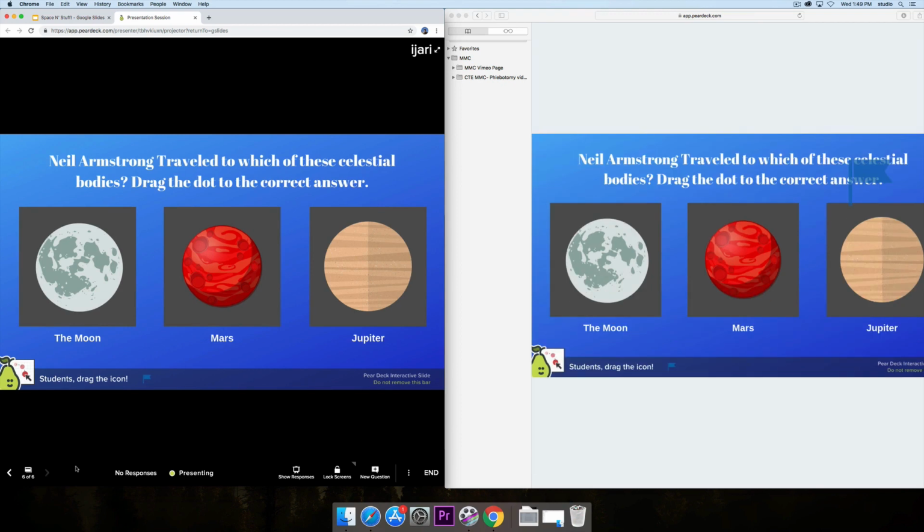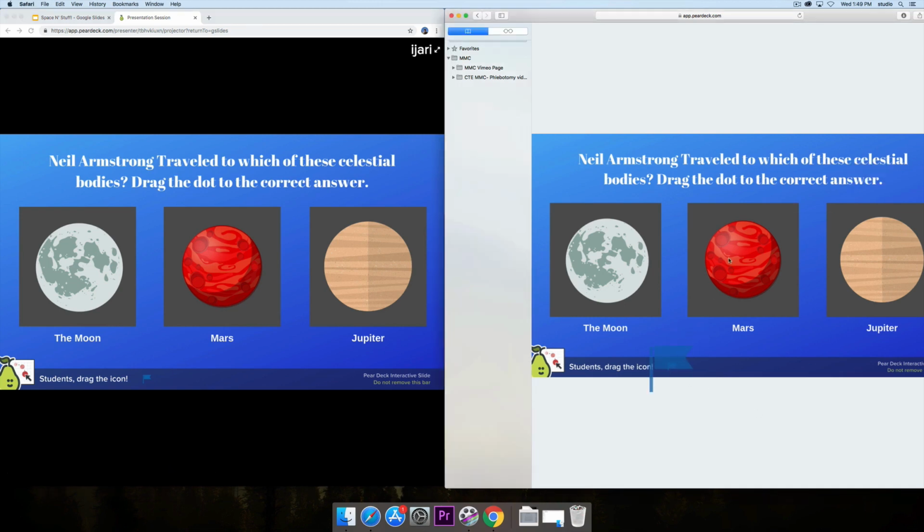And last one, here we have a draggable. So in this case, Neil Armstrong traveled to which of these celestial bodies? Drag the dot to the correct answer. So it says dot, but in this case, I use the flag icon. So we click on that. Whoop, there we go. And we can move that around.